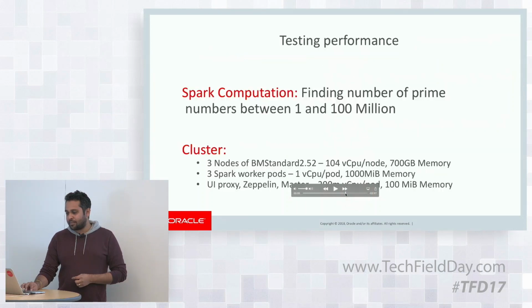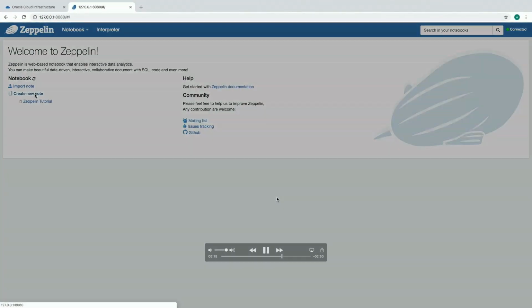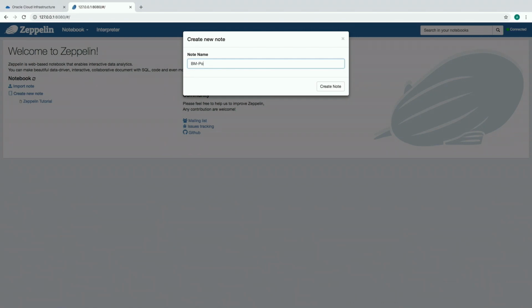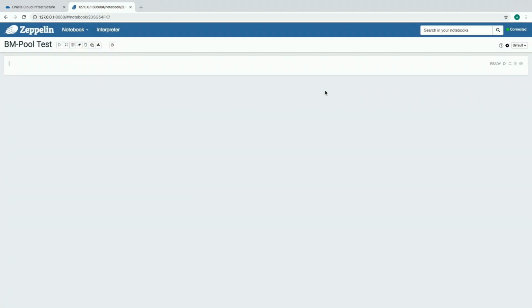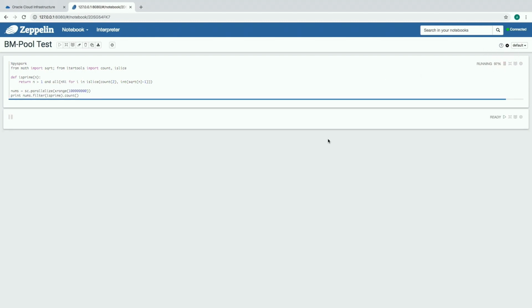Now I'm going to deploy the same thing. Run the same perf test for 3 worker pods, like how we did on the VM 1.4 series node pool. This time it's going to be the 2.52 node pool. Start off with 3 worker pods. Let's see how long it takes to complete.